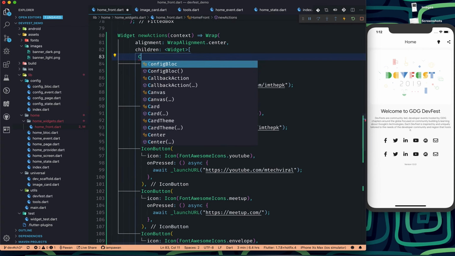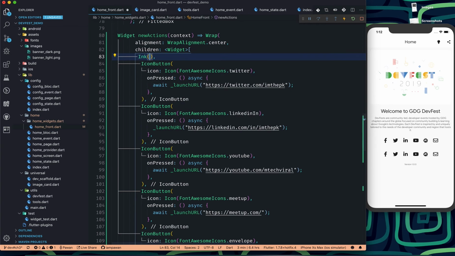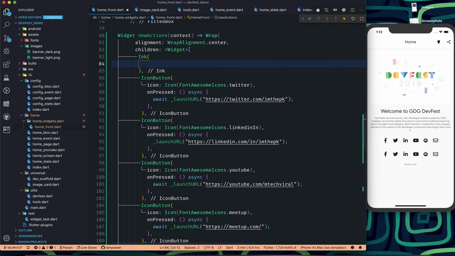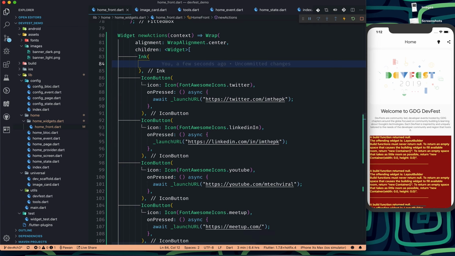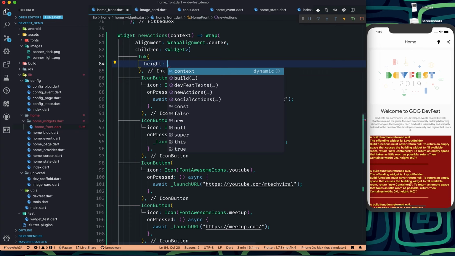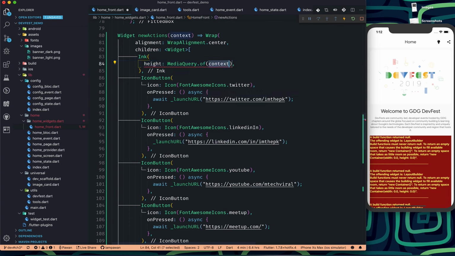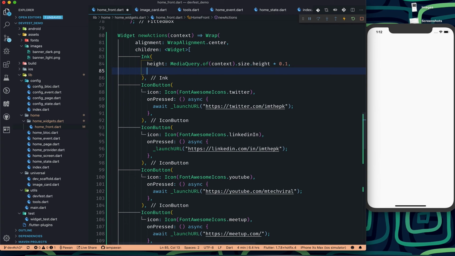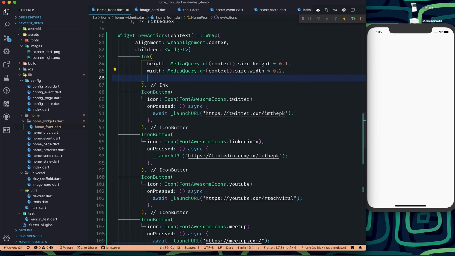First of all, let's have a card, and then we will have something there. I'm using Ink so that I can get the press effect as well. Here I'll set a height using MediaQuery.of(context).size.height * 0.1. That should be fine. Now for width, I'm going to use the same thing again, and we'll give it 0.2 width.